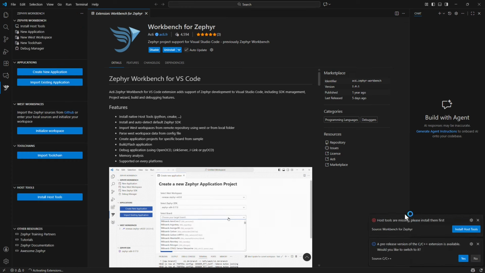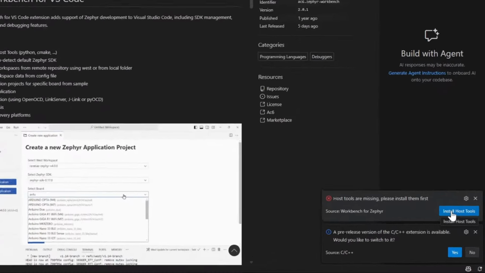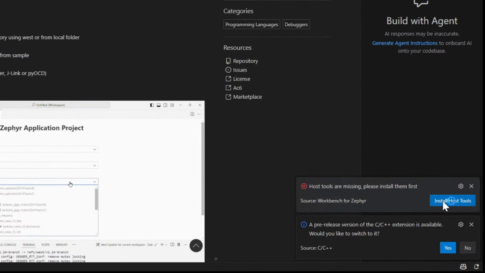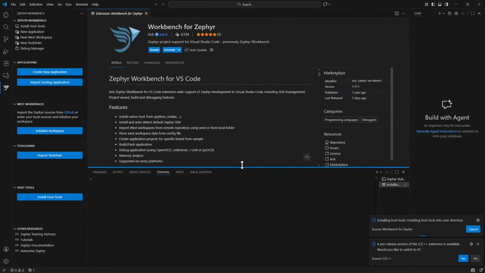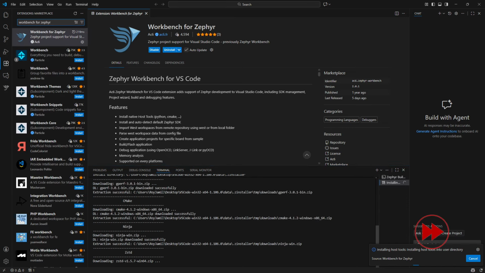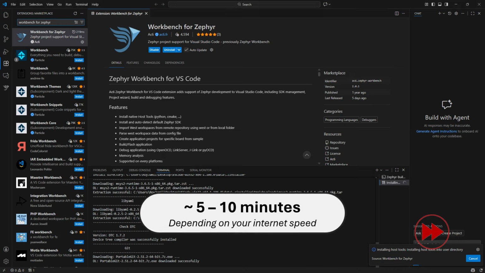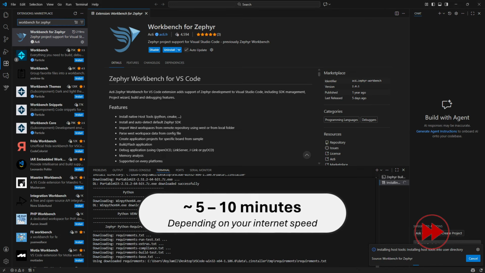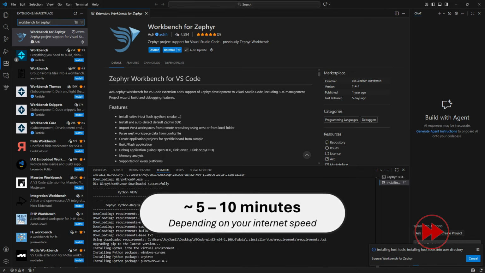Once installed, you're going to have the extension added to your VS Code, and it will also show a pop-up notification to install the host tools. So you click on install host tools. This is needed in order to install Zephyr host tool dependencies, which are tools needed to have Zephyr working. This step might take 5 to 10 minutes depending on your internet speed. In case there is any issue here, I will leave a link to known issues in the description to give you some workarounds.